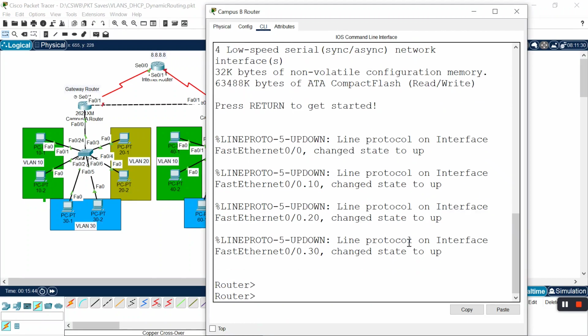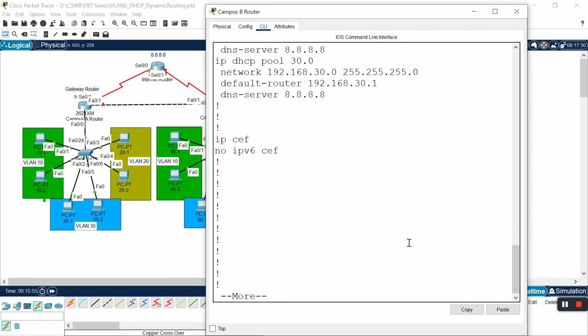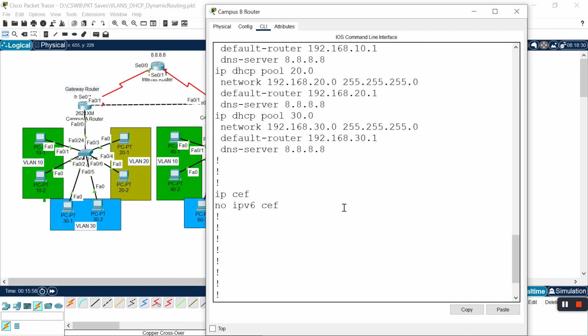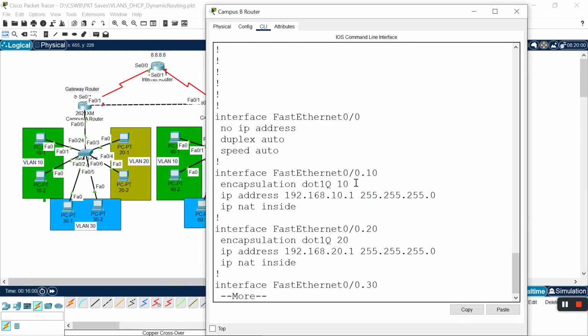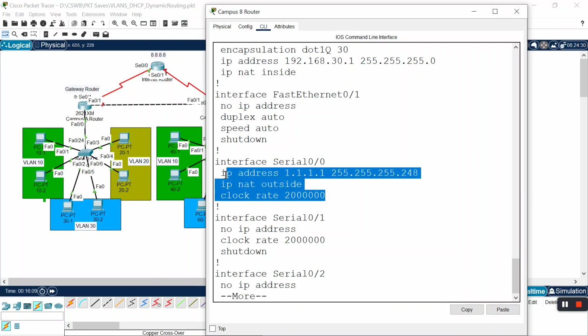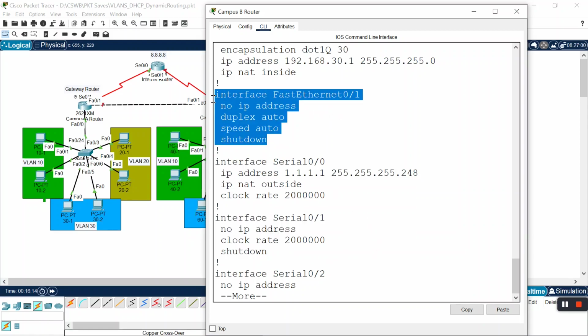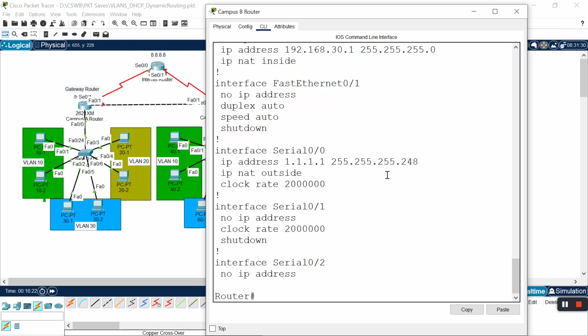So let's go to this side first and let's configure the IPs on the routers first. So go to global configuration. Let's check what's the current configuration. Here we also have to change the DHCP pools, but we will do that later. So first we have to change this one to this one, and we also have to configure this interface. Okay, so let's do that first.